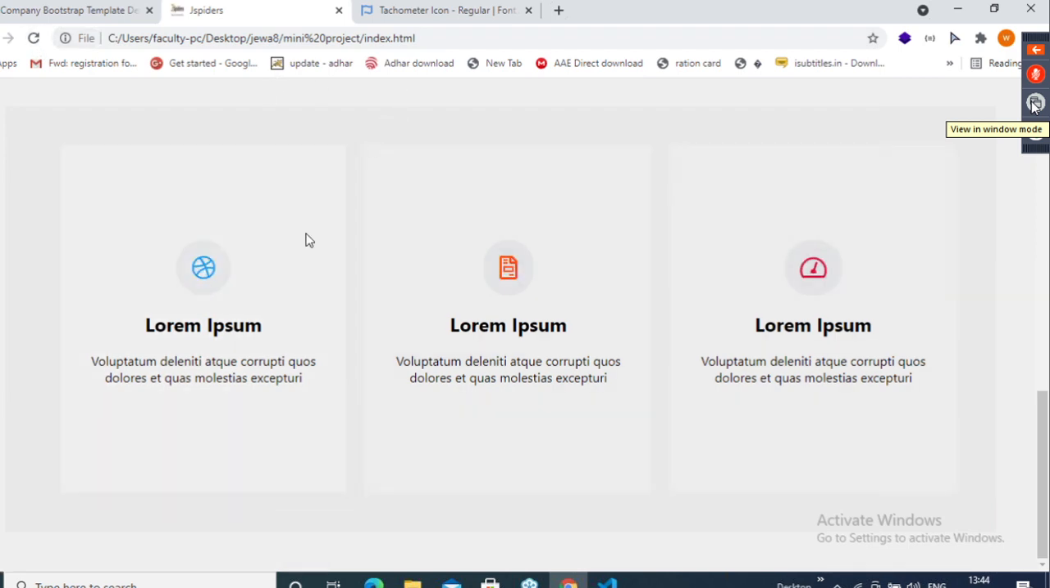Now observe here. Super, am I getting it, guys? Yes or no? The moment you hover, the background color is changed and the text color, the icon color, is white. Understood this?